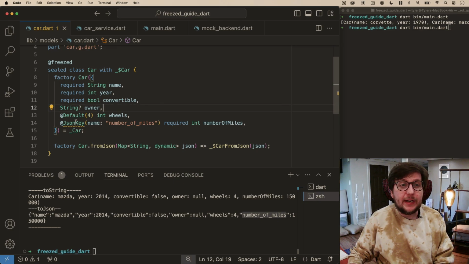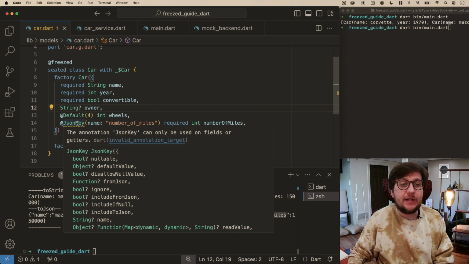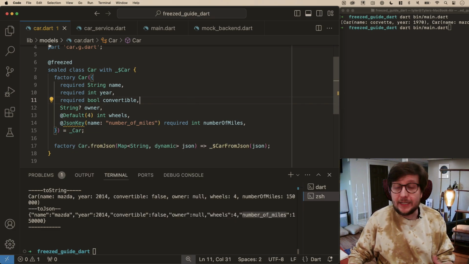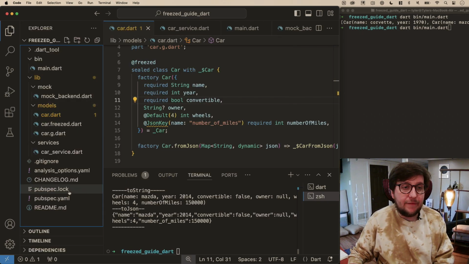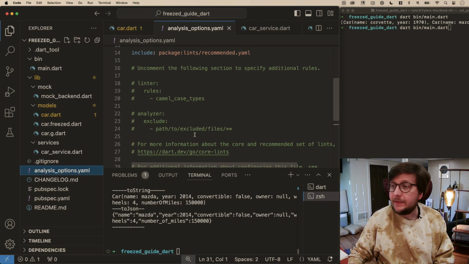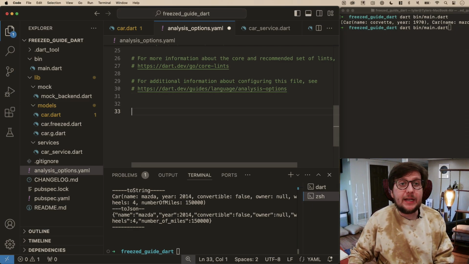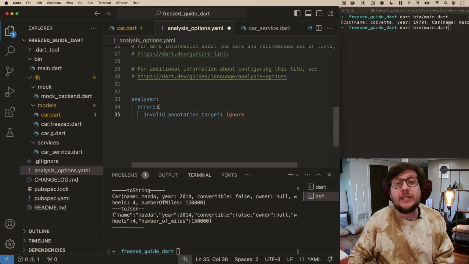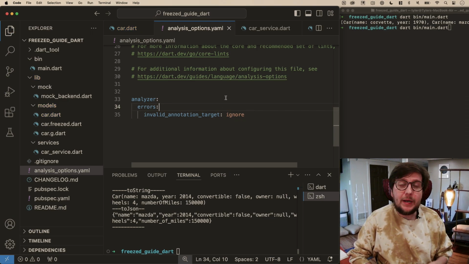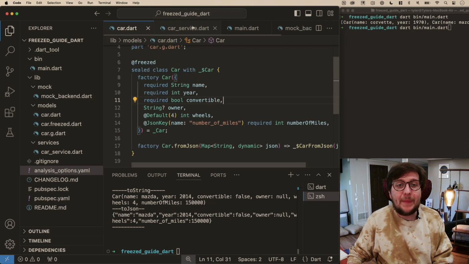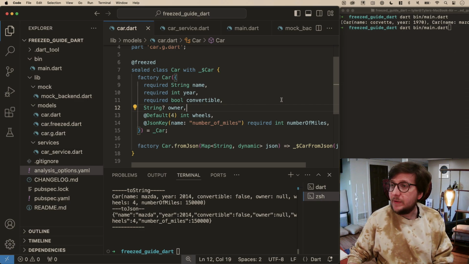Now we will see this warning here. The annotation JsonKey can only be used on fields. We can fix this, and this is in the docs. This isn't just like a hack that I found. But if we go to our analysis options, we can actually put something in here and go to the docs to grab this, or I'll try and say it out. But basically, we can customize our analyzer to turn off the invalid annotation target. Frankly, I'm not 100% sure the reason for this, but I'm sure if you read deeper into the Freezed documentation, you would see why. But doing this gets rid of that pesky little underline right here, and I feel better about life.